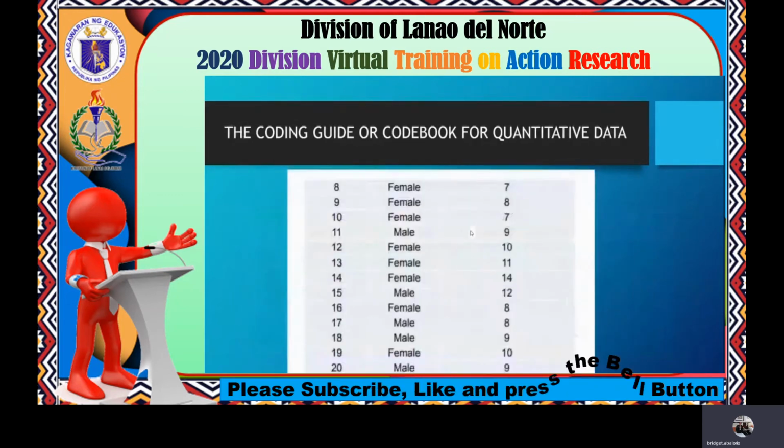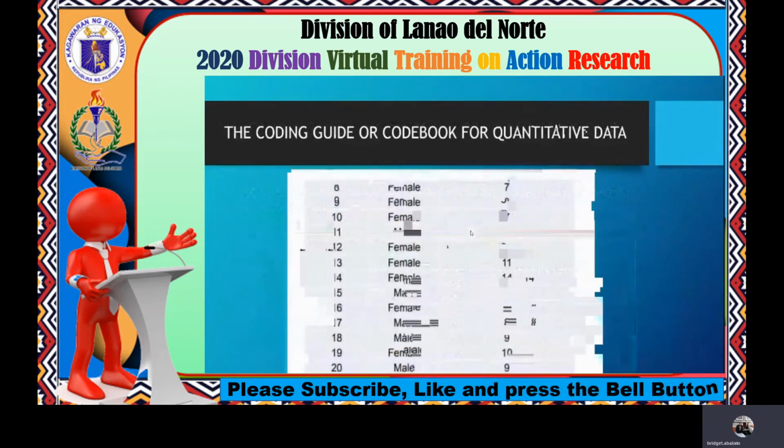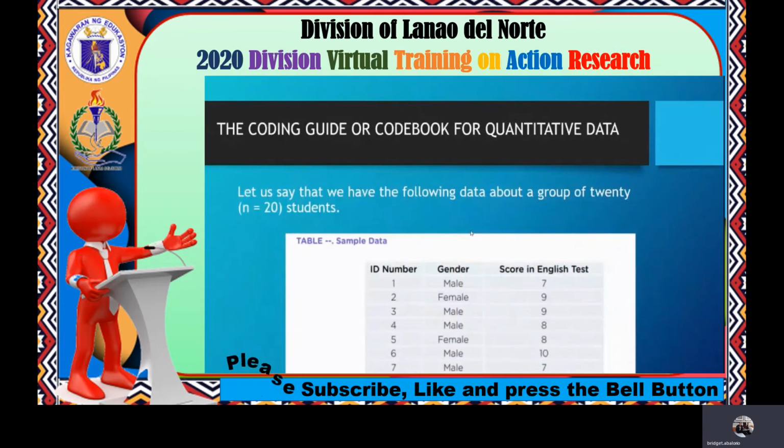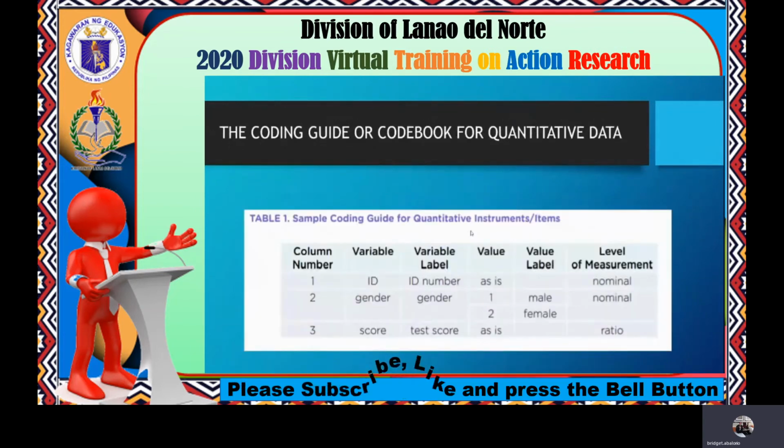There are 3 variables, tama? We have the ID number, the gender, and the English test. So columns na yan. There are 3 columns, 1, 2, 3. Your variables, you have the ID, you have the gender, and the score. What's the variable label here? You have the ID number, the gender, and the test score.